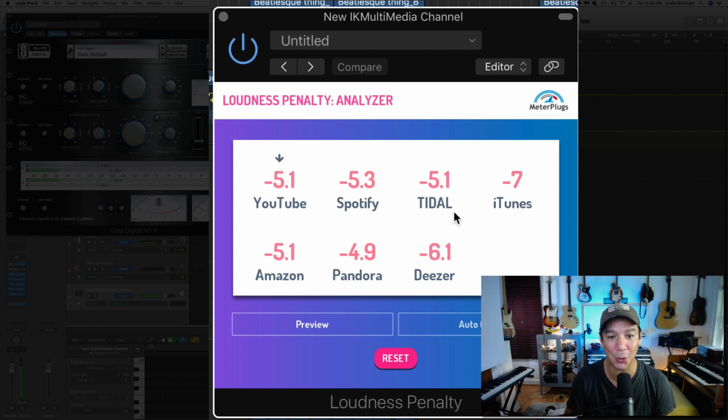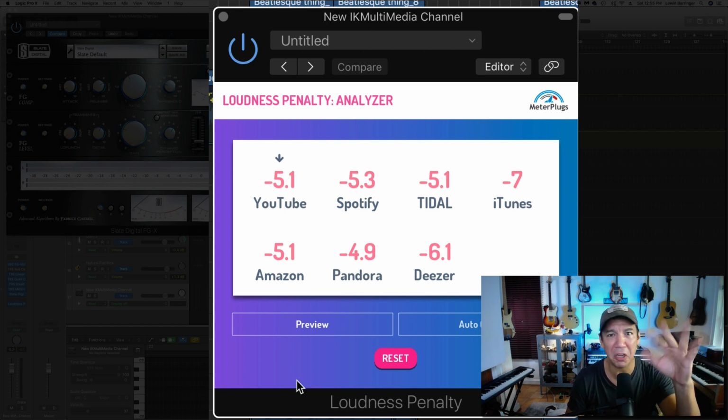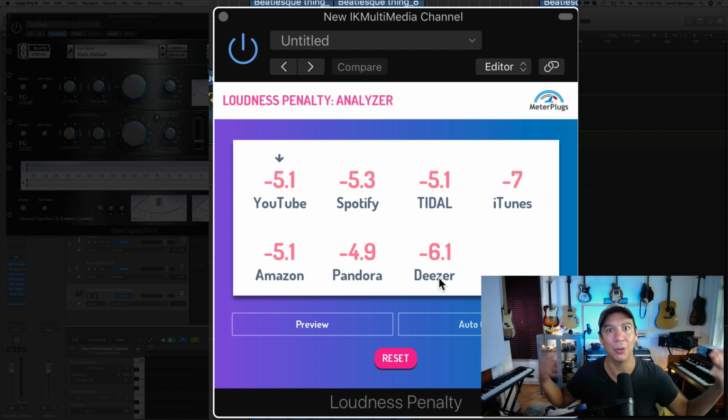So you see these scores right here. At, more or less, -10 RMS, I am being penalized -5.1 dB on YouTube. So this literally means that YouTube would actually push my mix down -5.1 dB, plus or minus. And you can see Spotify, Tidal, iTunes, Amazon, Pandora, Deezer, all these things are letting me know, hey, you're going to get penalized.